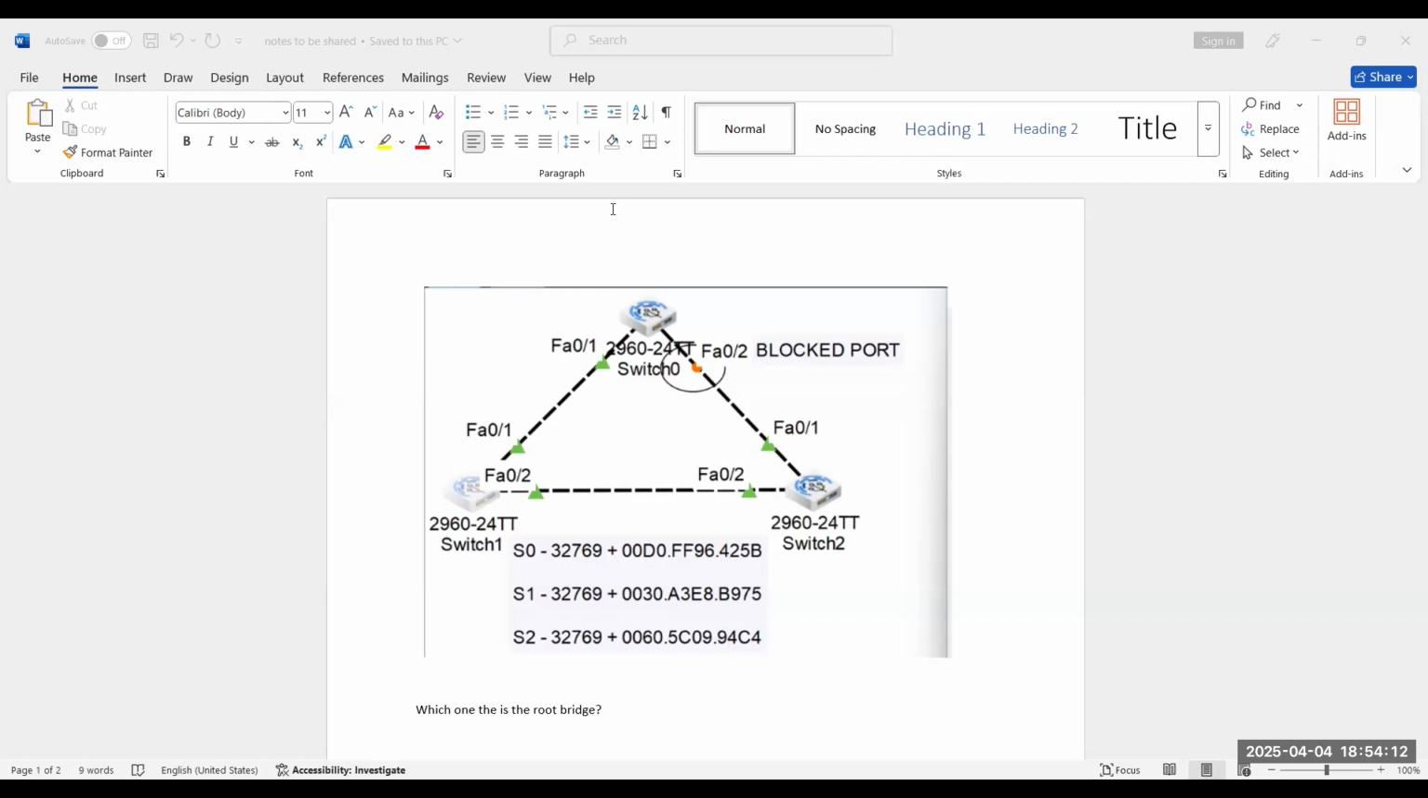Should we convert the hexadecimals into binary and check? Actually, you need not convert. It's an easy MAC address only, so no conversion is required. Just have a look and let me know which would be the lowest MAC. Yes, S1 is obviously having the lowest MAC.